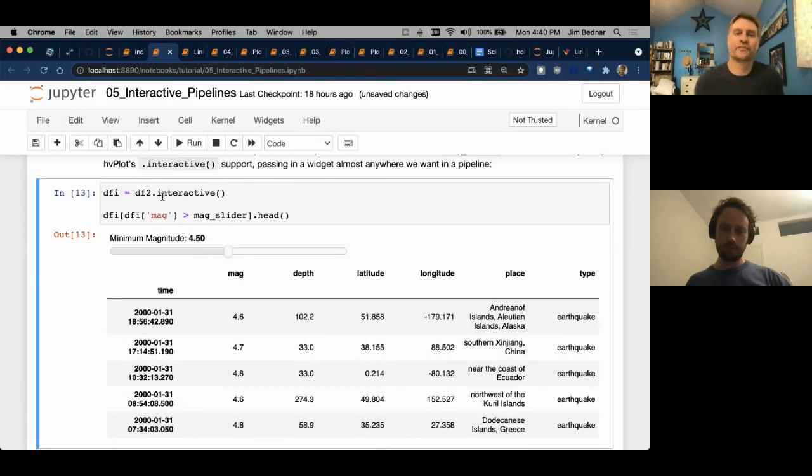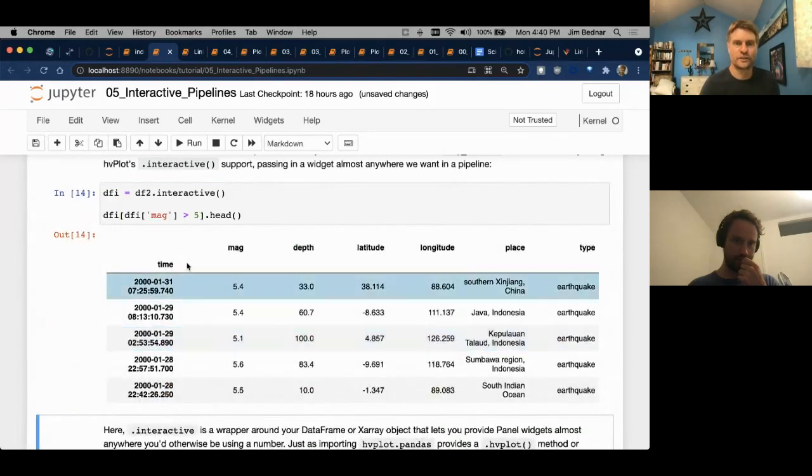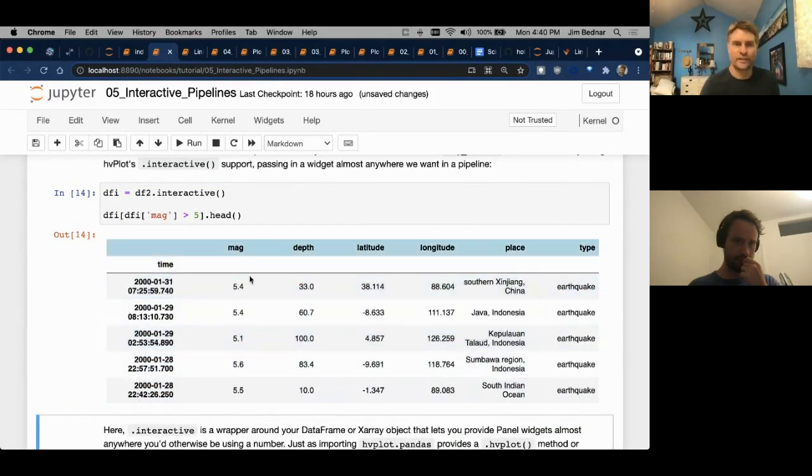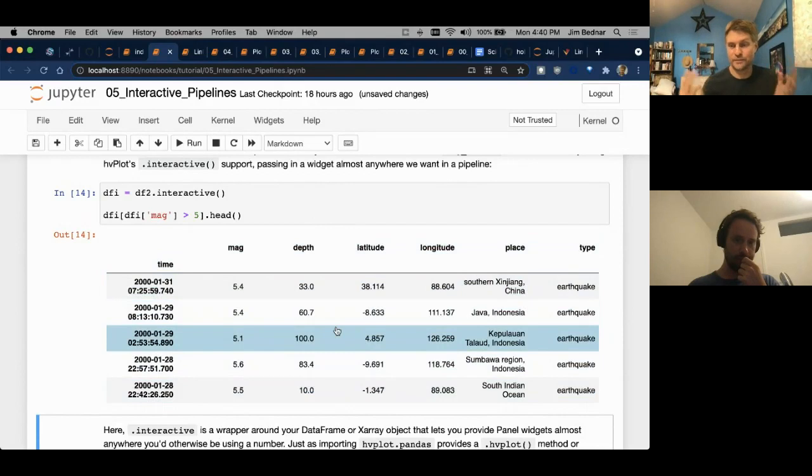.interactive gives you an interactive version of your data frame or your data array, an xarray, or other cases. Wherever you put a number, with some limitations, there are some irritating limitations, and we're trying to find those and remove them. But in general, where you put a number, you can replace it with a widget. So mag slider here is a widget. You can do the same thing with just 5. This code works just fine, but it's no longer interactive. There's no widget, so you can't do anything.